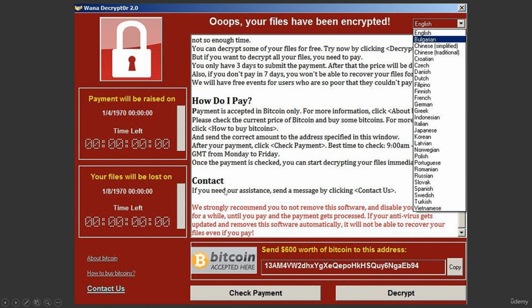So yeah, and they even have all of the instructions. So how do I pay? Payment is only accepted in Bitcoin. For more information, please check the current price of Bitcoin and buy some Bitcoins. And after sending the correct amount, once the payment is checked, you can start decrypting your files immediately.